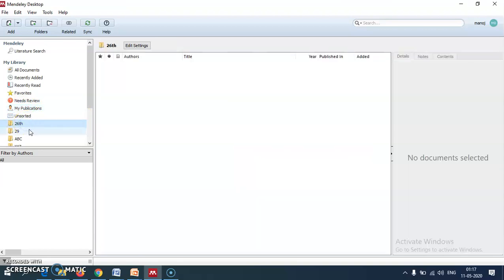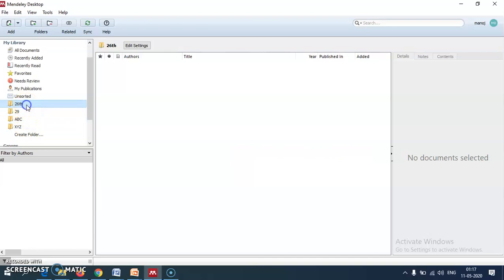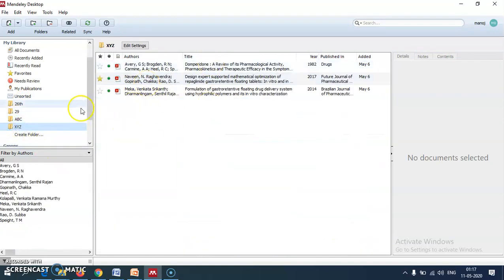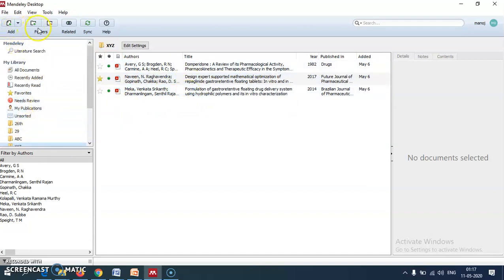Then you can also create a folder over here. So these are the folders which I have created, and in this particular folder these articles are there. Likewise, you can see the various options which are present over here. So we are now discussing how we can create a folder.